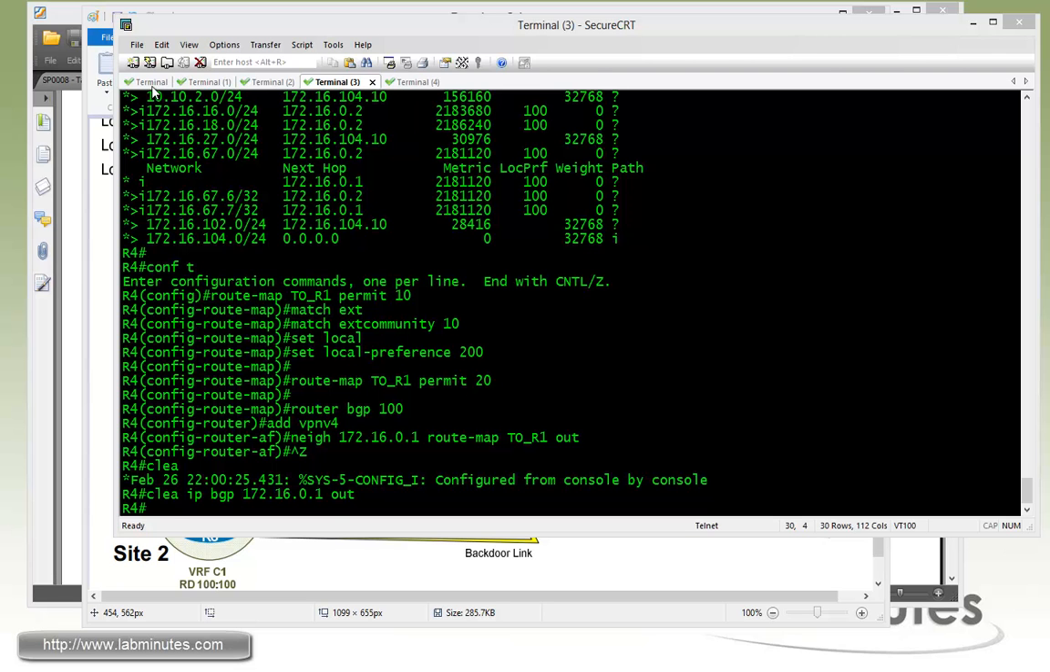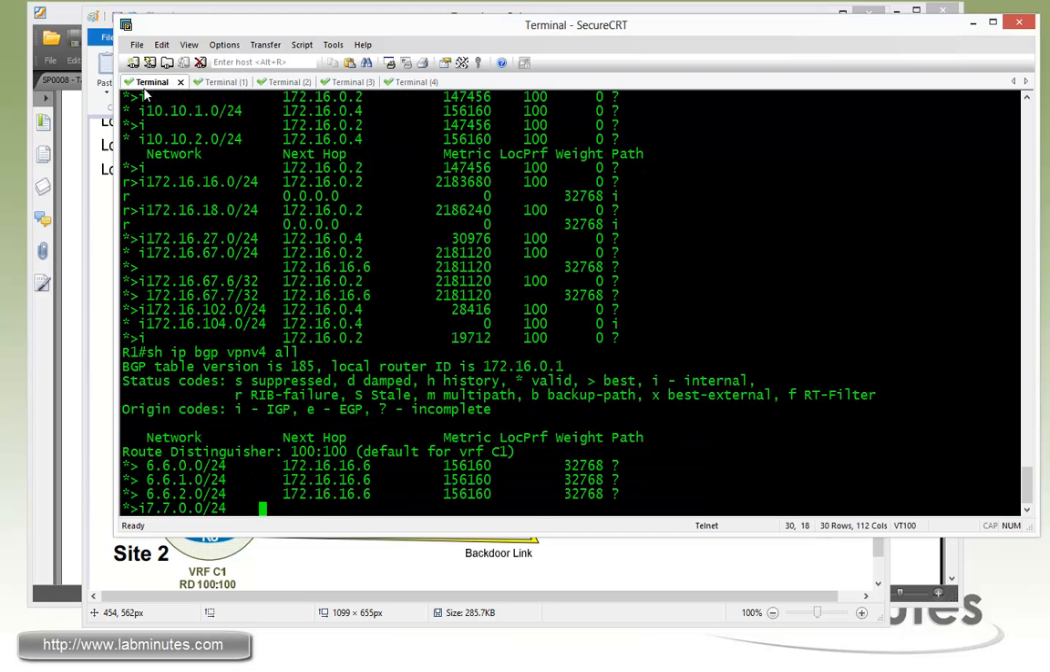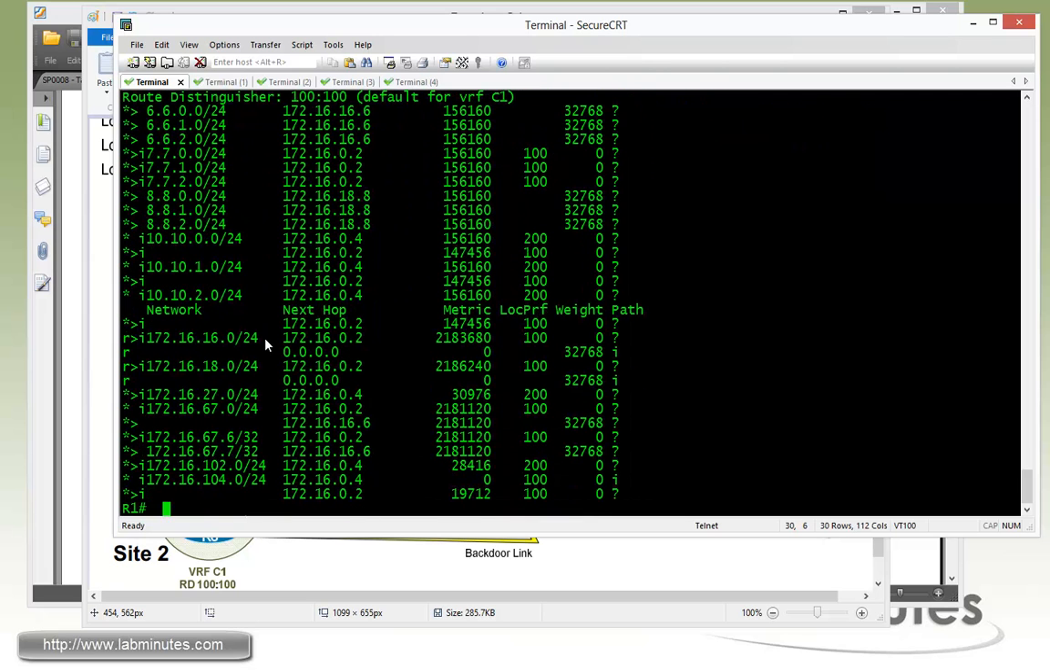Going back to R1, to our up arrow, you can see that all the routes coming in from R4 have the local preference value of 200 now. But even with a higher local preference for those routes, the router R1 is still preferring R2 for those routes.